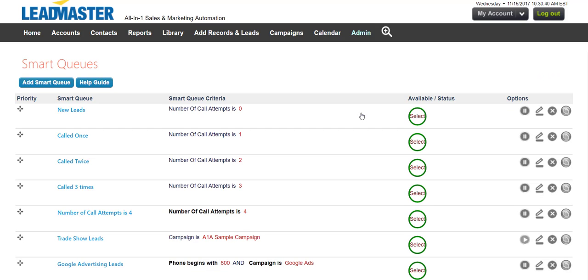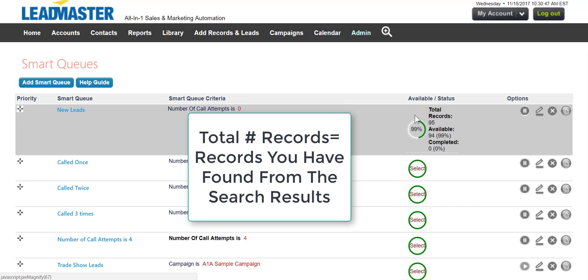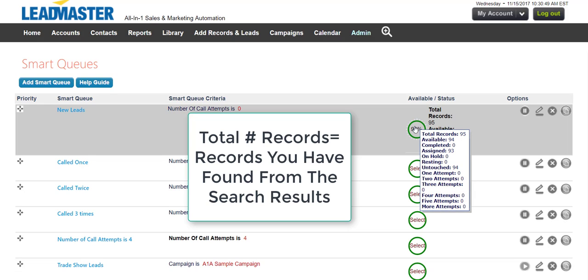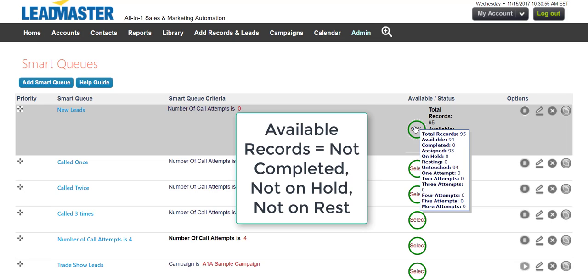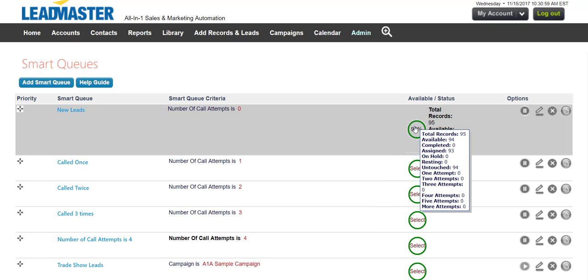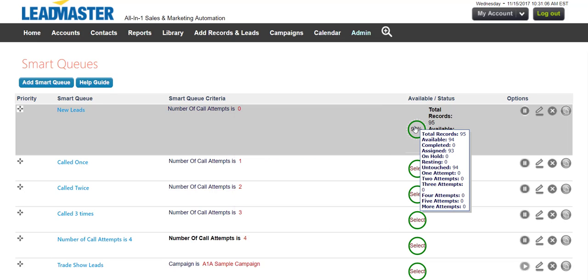For each of these queues, I can click the Select button to get additional information. The total number of records are the records that you have found from the search results. Available records are records that are not completed, not on hold, and not on rest. Completed records are those that are marked completed via workflow.